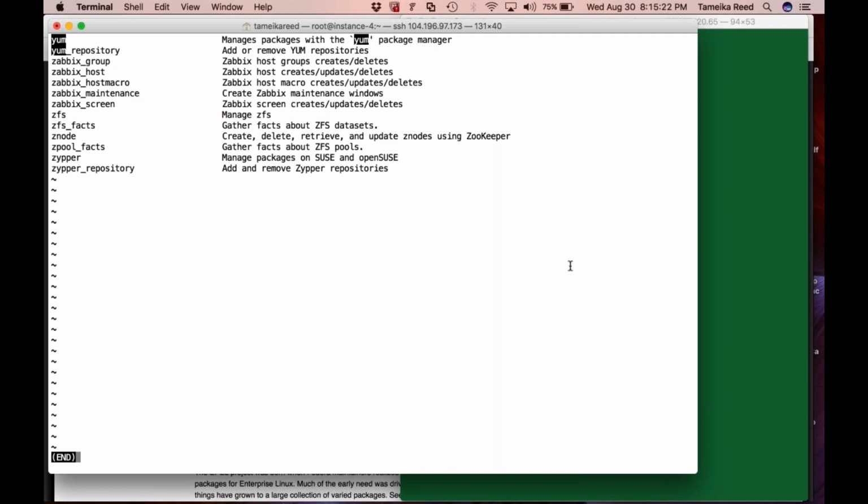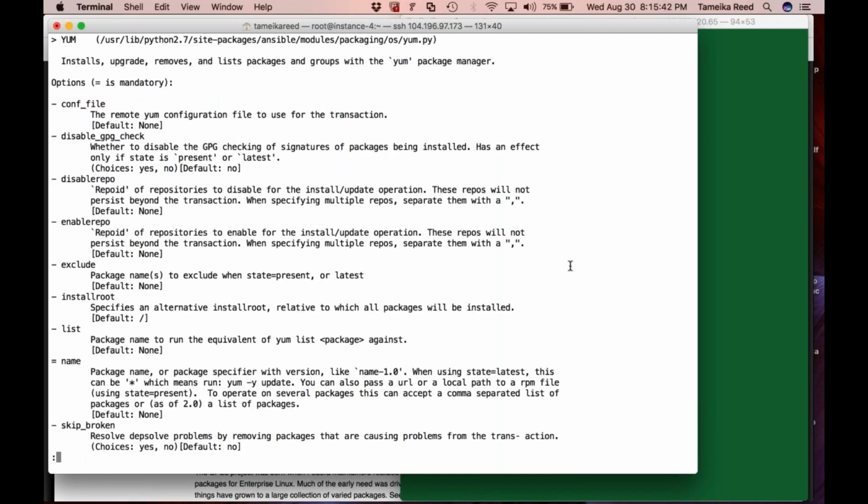And then let's go here and say, all right, let's look at the module for Ansible for Yum. So let's do ansible-doc yum. So here you'll see all the different items you have for Ansible, for Yum, in terms of what you can do with it.